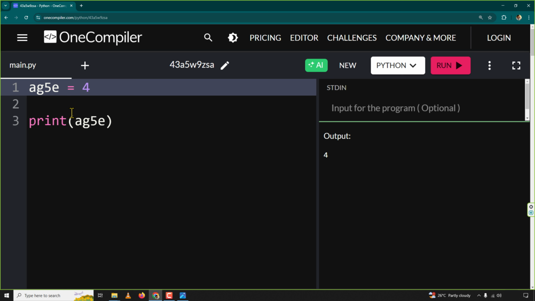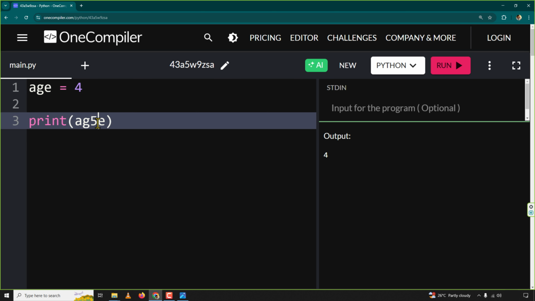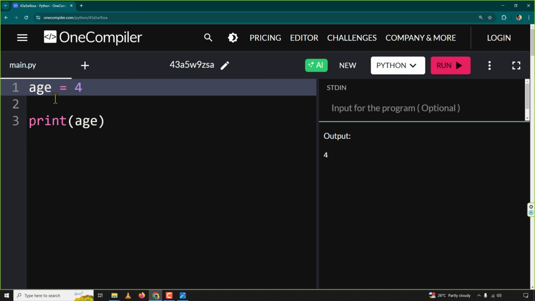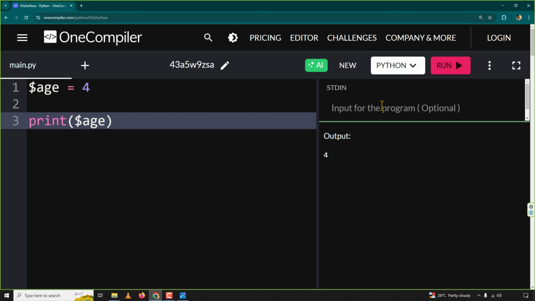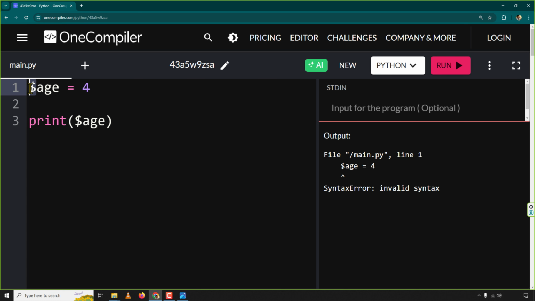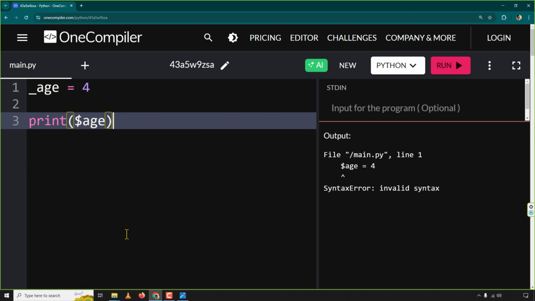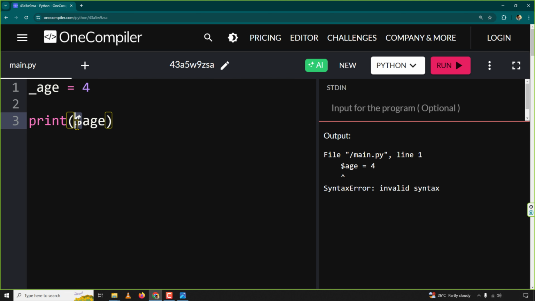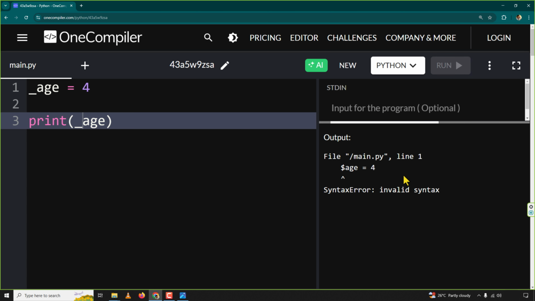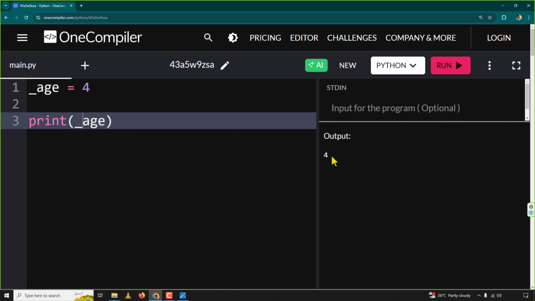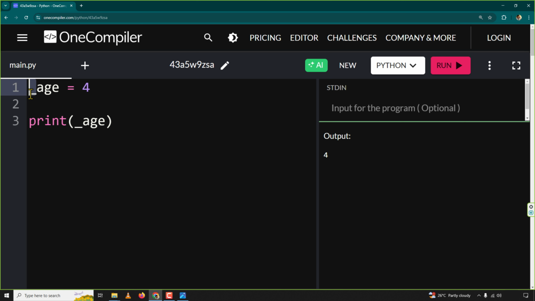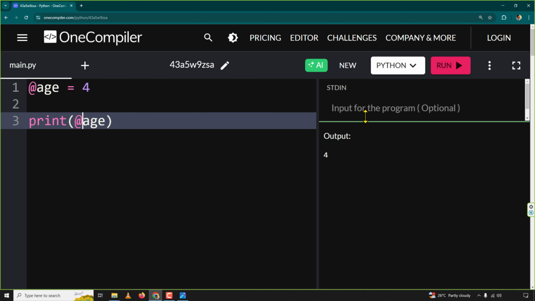Okay. Next, it cannot start with any special characters like this apart from underscore. Underscores are fine. So this works. Only underscore can be used to start the name of the variable. Other symbols are not allowed.